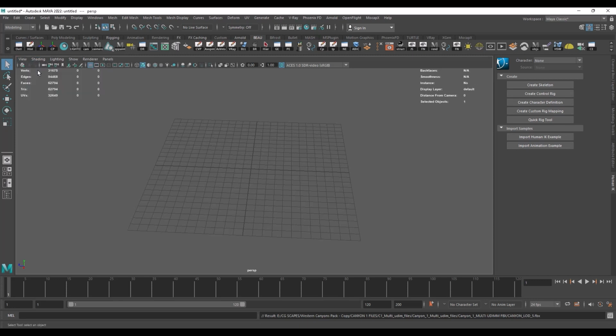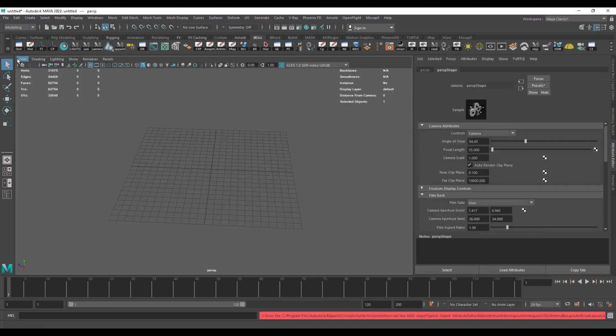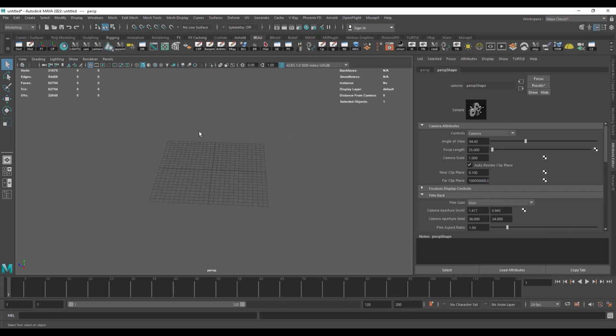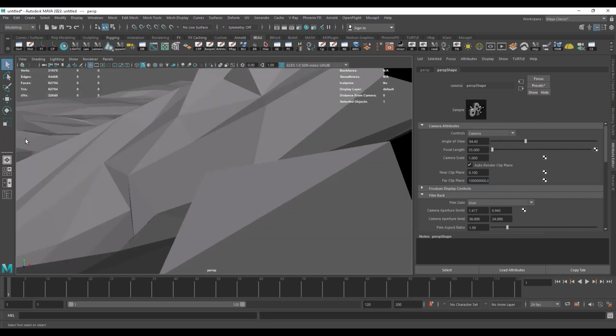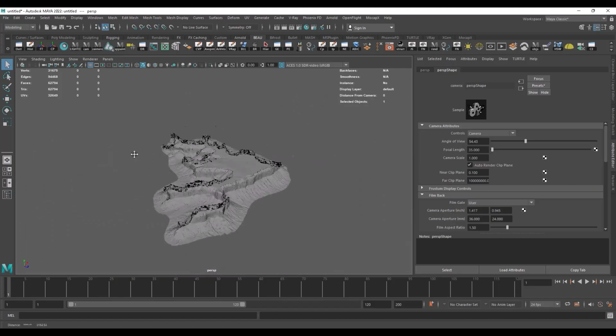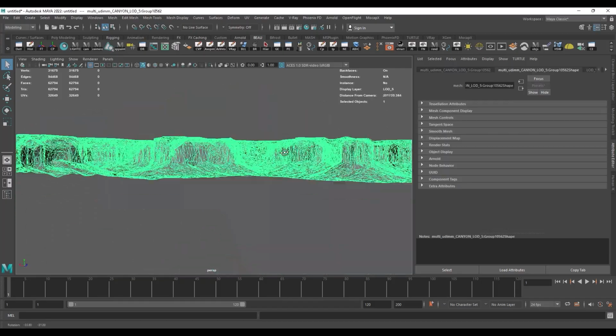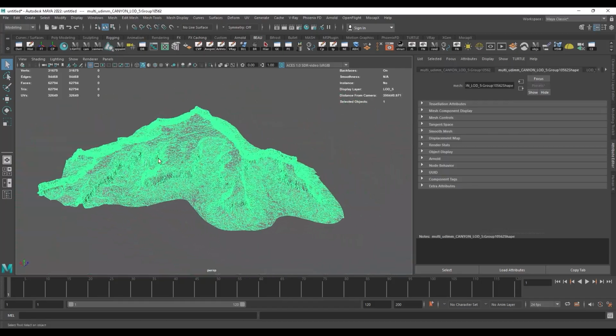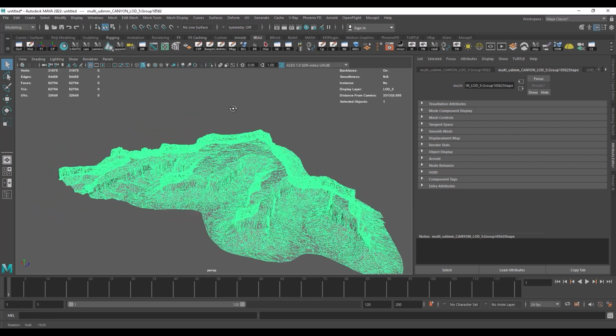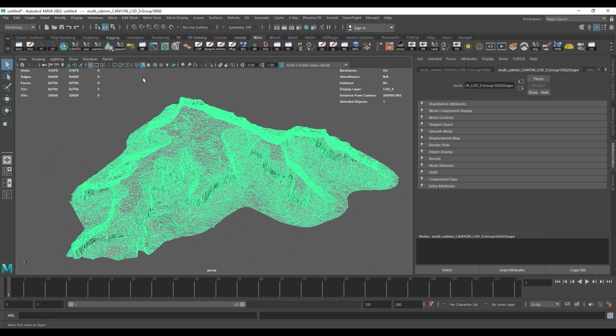If you select your camera here, go to View, select Camera. You want to increase the far clipping plane. It's the same in most 3D applications. So you can see here, I have this LOD, and it's a multi-UDIM asset.